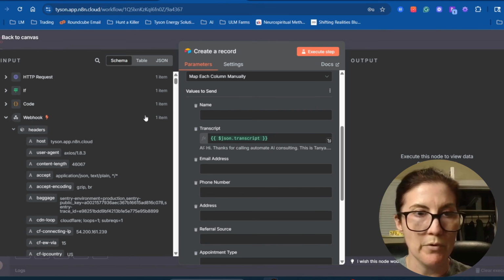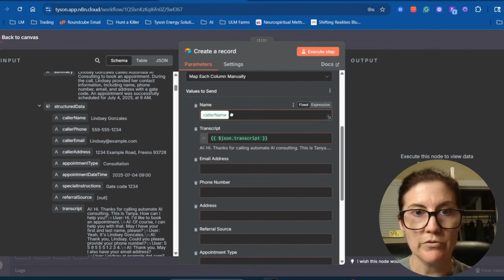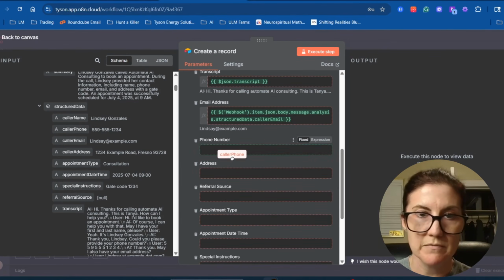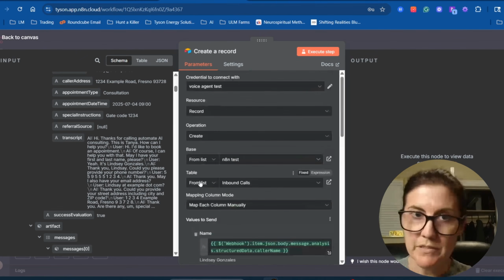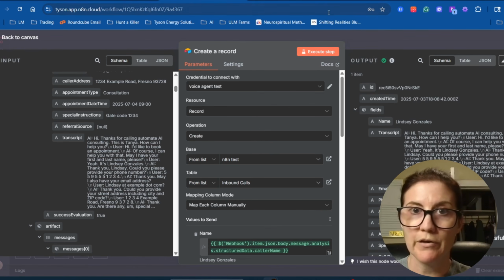and go back to webhook. And now we're going to map the rest of the structured data that came through. Okay, so caller name, caller email, and we're just going to go down the list with these. Okay, so we have all of that mapped. Now let's go ahead and execute that step. Okay, so it went ahead and created a record for us.